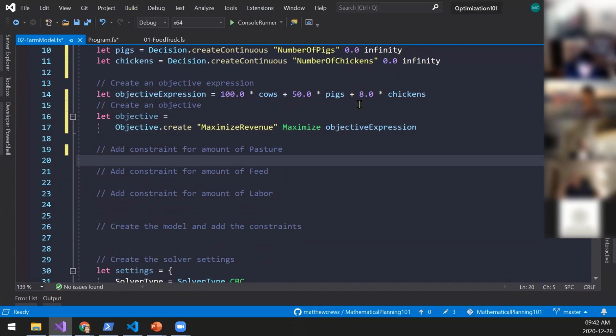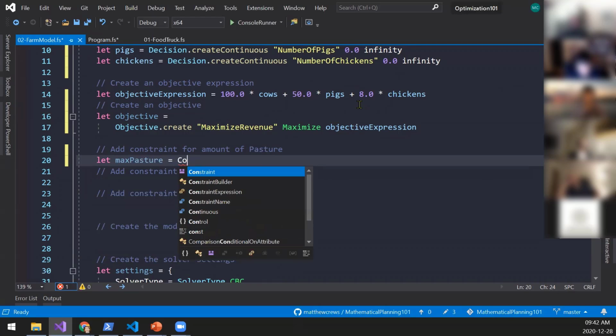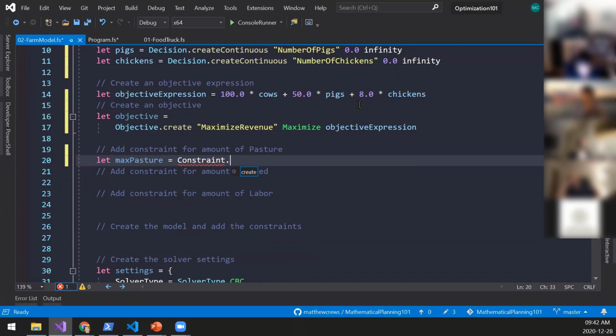Great. Same thing as before. But now we need some constraints to define the boundaries on our problem. The first one is going to be max pasture, which constraint create max pasture. 1.0 times the cows plus 0.2 times the pigs less or equal to 1,000 acres.